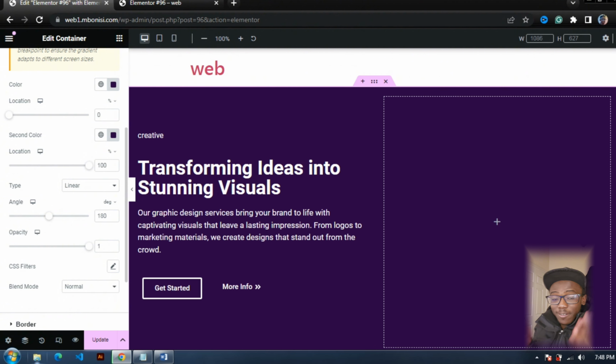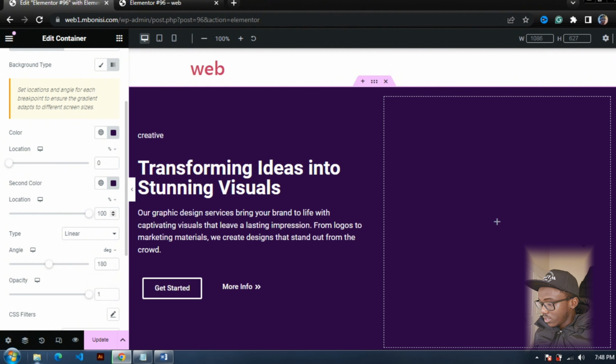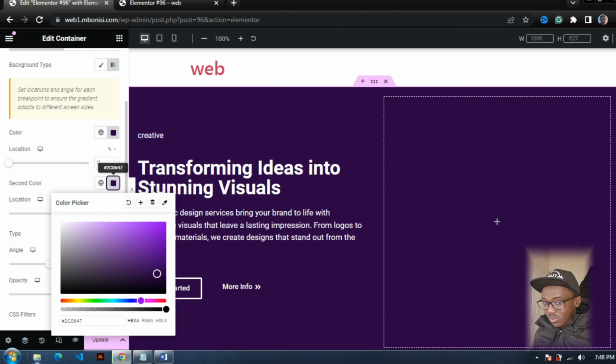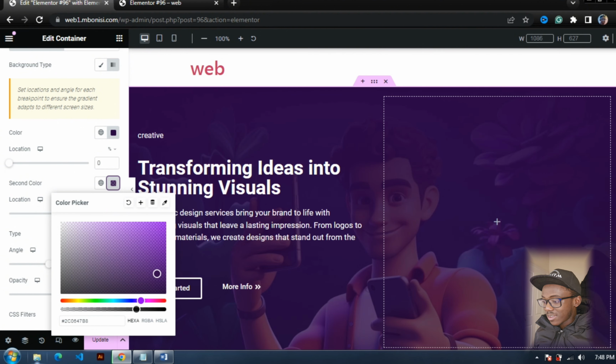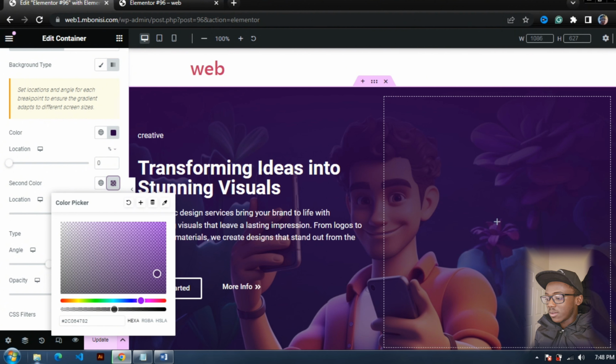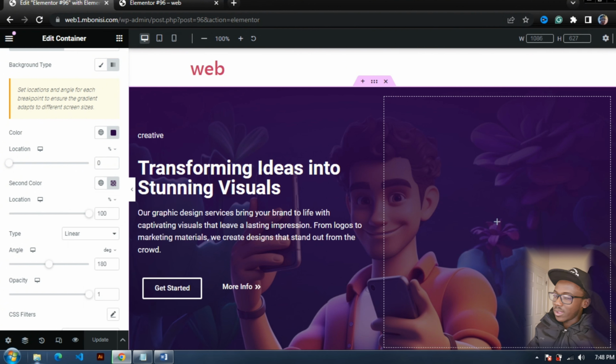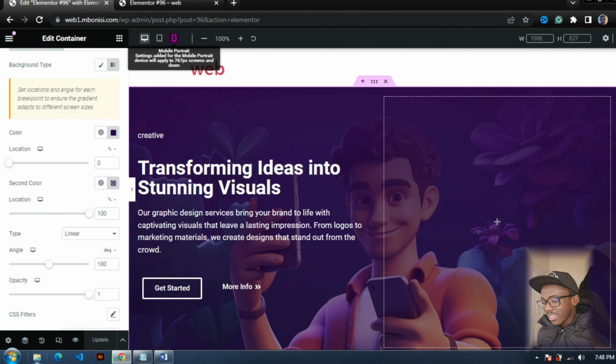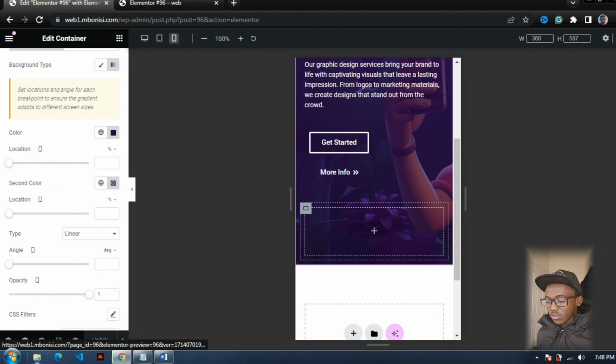And our guy has disappeared. We need to solve this part. So I'm going to go on the second color and decrease opacity just enough for our text to be seen and our guy to be seen. Then I'm gonna click where it says update. But now let's look at how it looks on the mobile phone. So we're gonna click mobile portrait, and you will see how it goes.